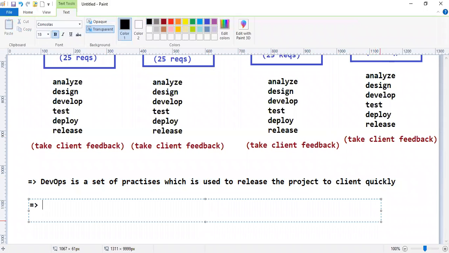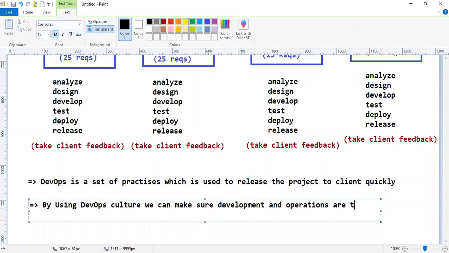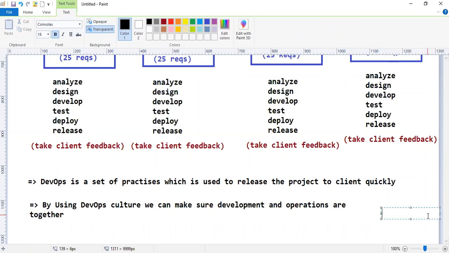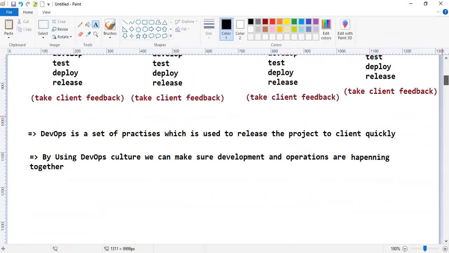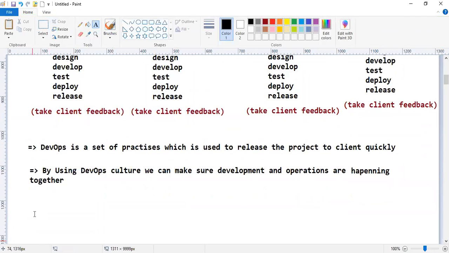By using DevOps culture, we can make sure development and operations are happening together.